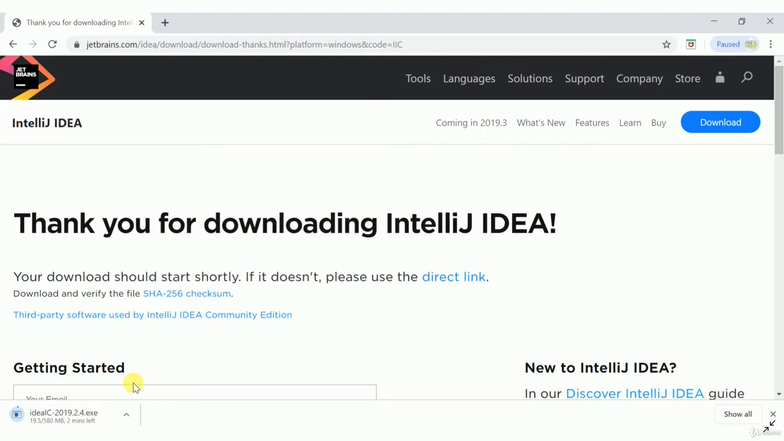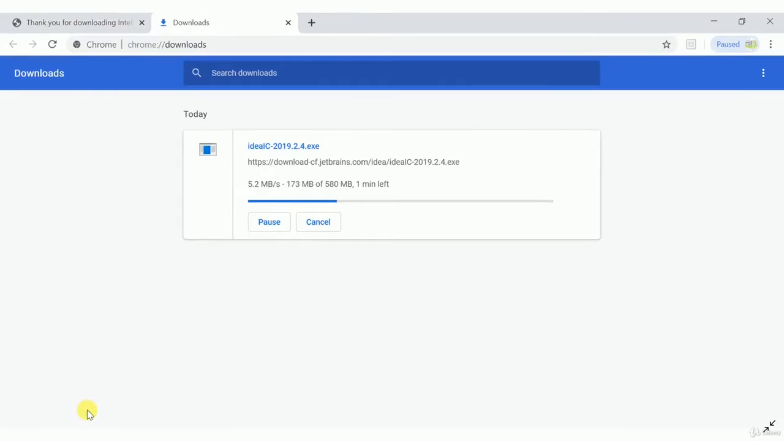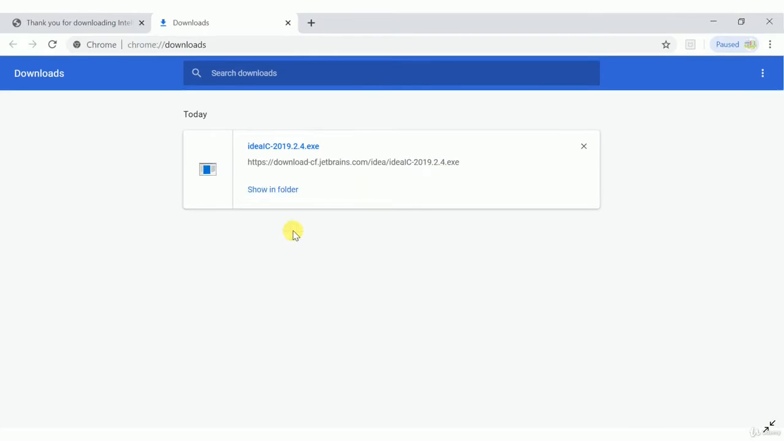2019.2.4. So a recent version I've downloaded. Once you click on download, I'm using a Chrome browser, so it will show the downloading progress bar. Because it's around 580 MB of installer file, based on your internet connectivity, it will go for some time.